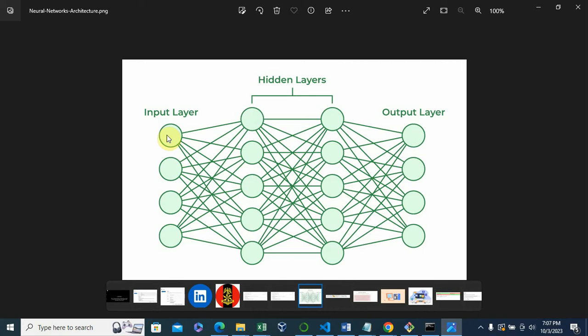So first you're going to define what your input layer is. There are different layers, and each of these layers has a name.